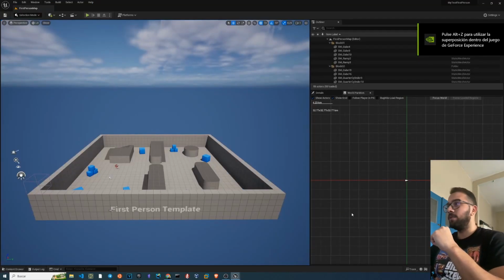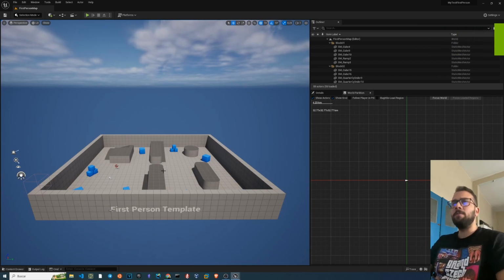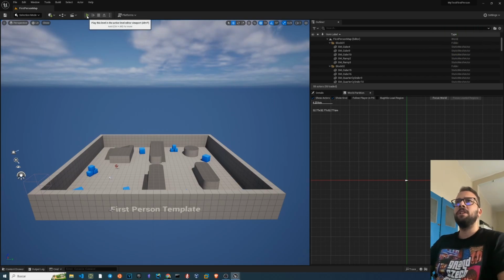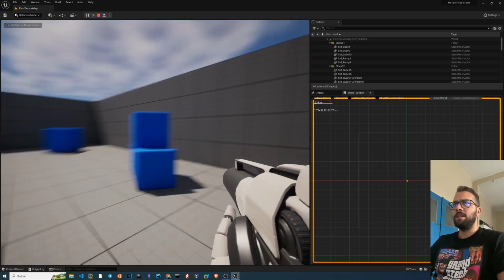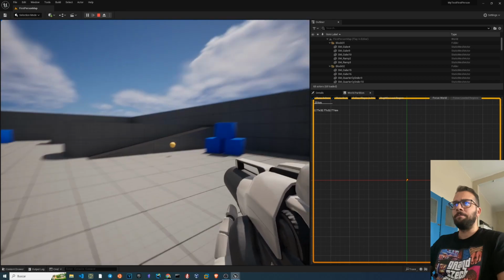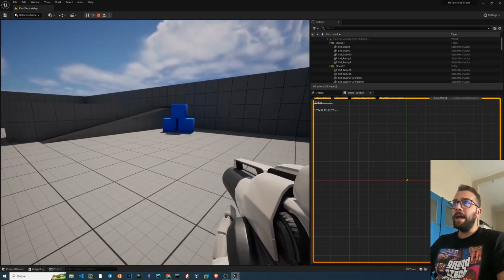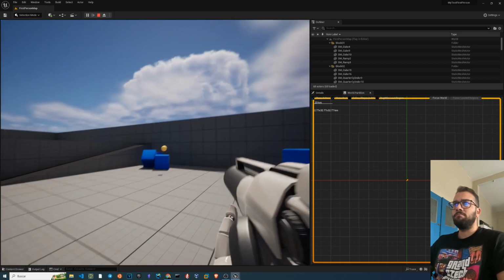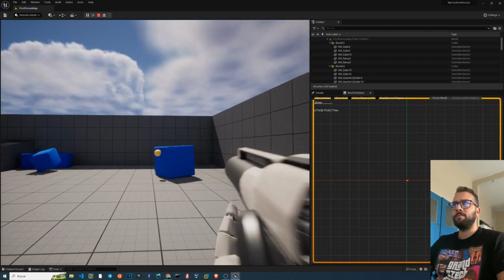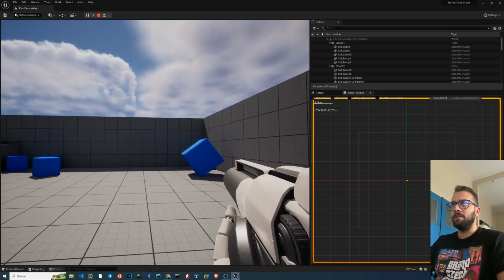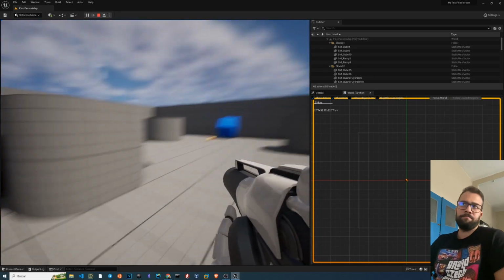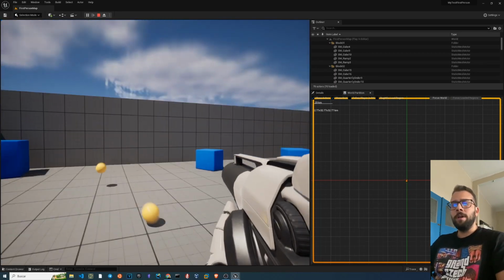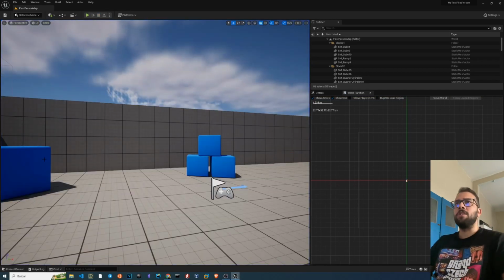Okay, so once we have it open, we will first just run it to see how it's the default game. So just basically this, right? We can pick up the weapon and shoot. Okay, just by clicking on the left mouse button. Okay, so that's it. So we will make some modifications.